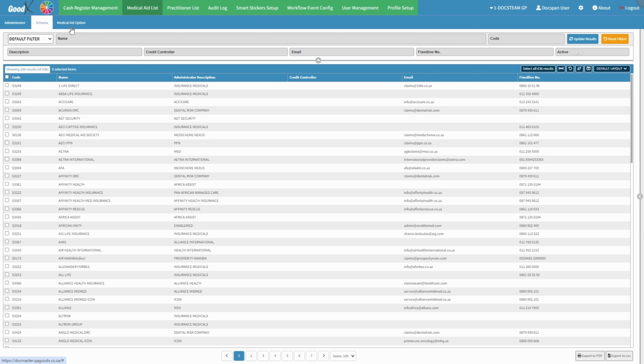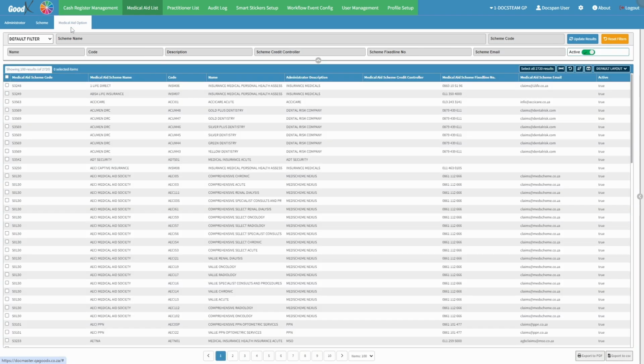Medical aid option refers to a specific plan or package offered by a medical aid scheme that provides a predefined set of benefits and coverage levels. Each medical aid scheme typically offers multiple options to cater to the diverse healthcare needs and financial capacities of its members. Click on the Medical Aid Option tab to open.